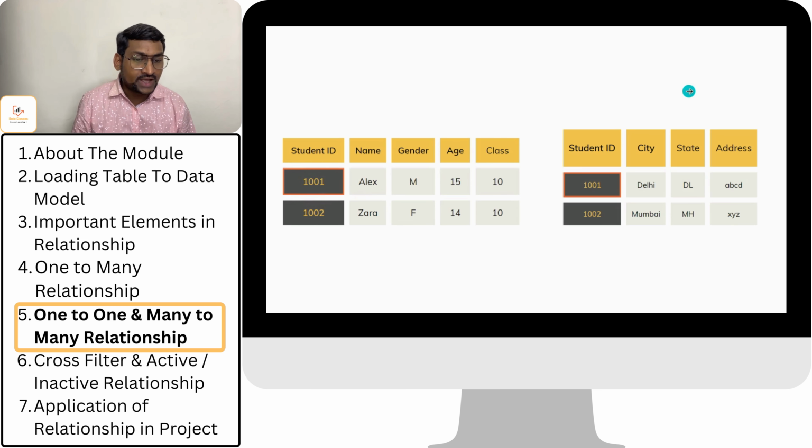Let's suppose I have another table which is capturing the current address of the student. That means it will also have a student ID, then the city, then the state, and the address. So one student could have one address in another table, and one student can have one name, gender, age, and class in one table.